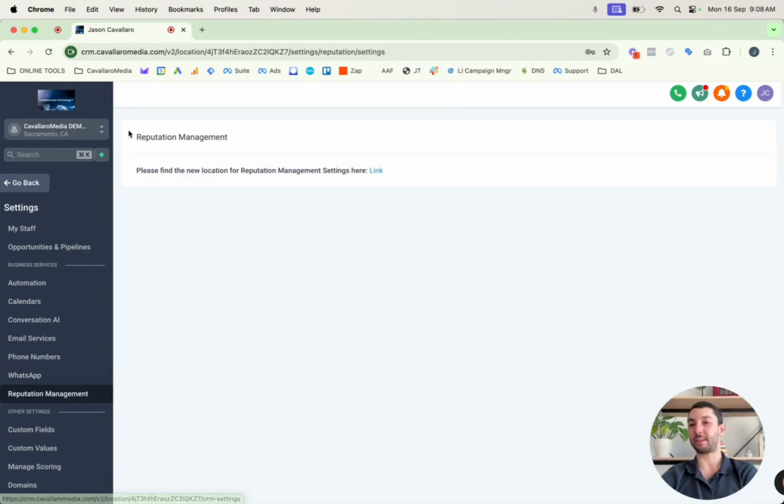Then we got reputation management. So we'll go through this in a completely different section. You need to have your Google business profile integrated first, which you would have seen how to do on our first video. Once you've done that, you can then go and set up reputation management. We're going to have a whole section on this, so you can go and view that there.